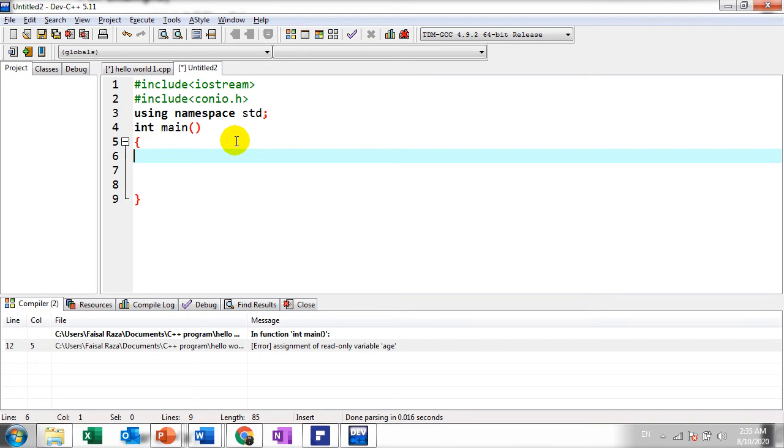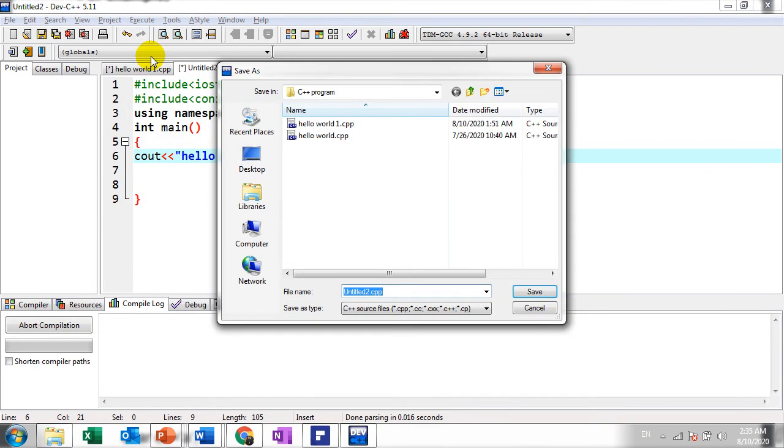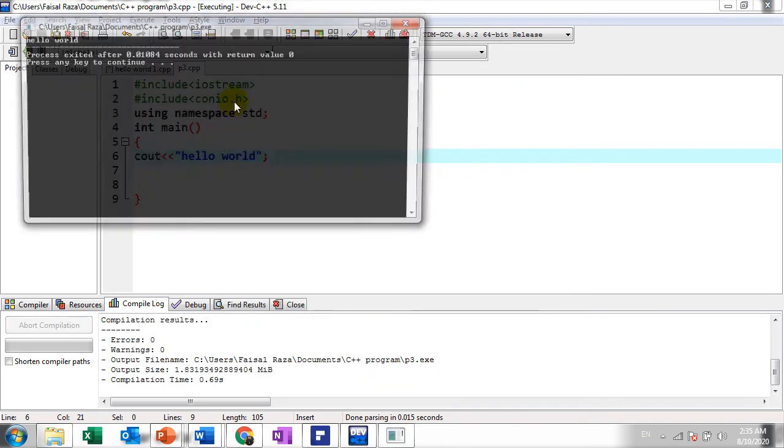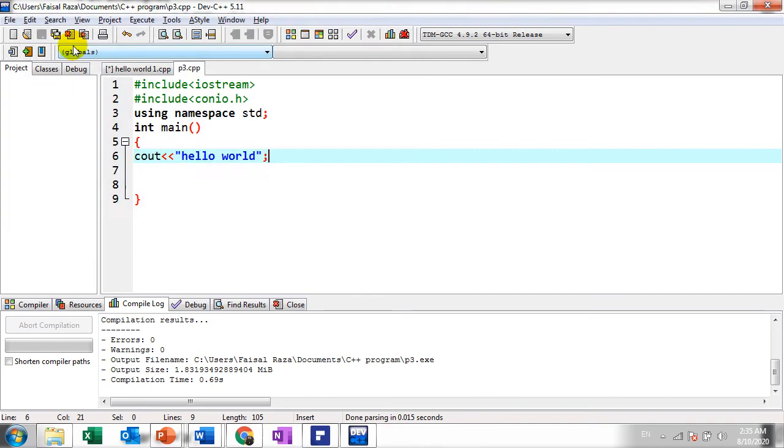So let's first of all declare some variables inside it. Or before declaring variables, I am going to write one statement here, cout, and in inverted commas I am going to write hello world, and a semicolon. At the end of the statement you are going to write a semicolon. Okay, so if I am going to run this program, let's compile and run. I am going to save it by the name P3. Done. Right now you can see that in the output hello world is displayed.